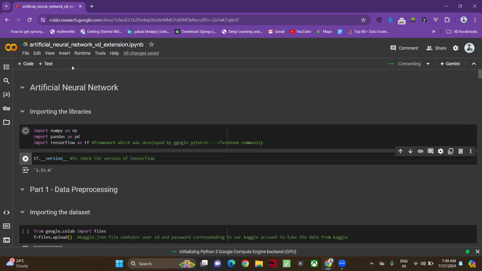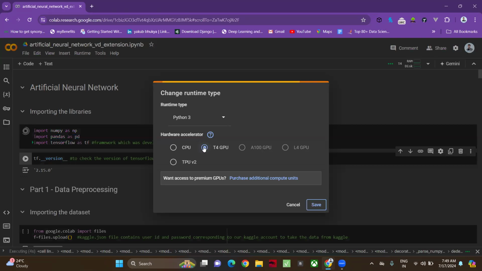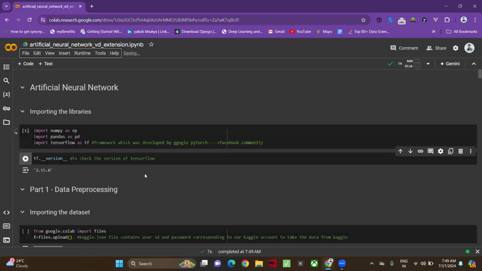Sorry, prior to this, what I will suggest is go to runtime, then change runtime type, and you can keep it to T4 GPU. By default for me, it is set up to this. Whenever you're doing a project, you can click on this. Then next, I am checking the version of TensorFlow I'm using.